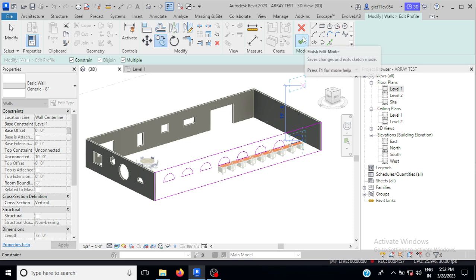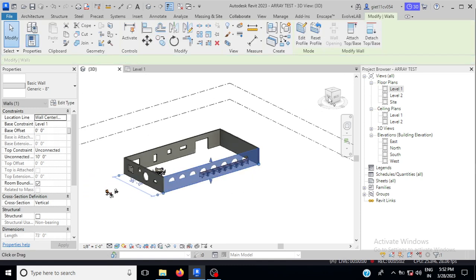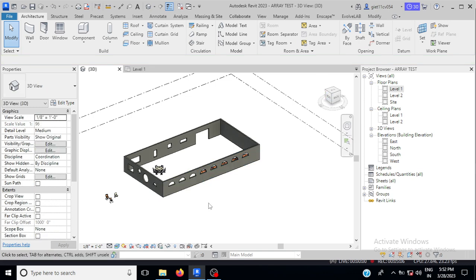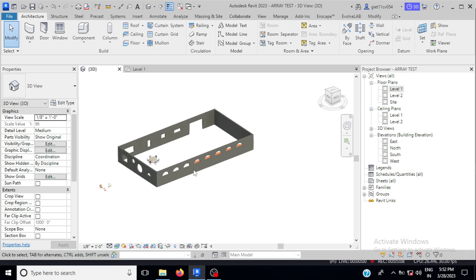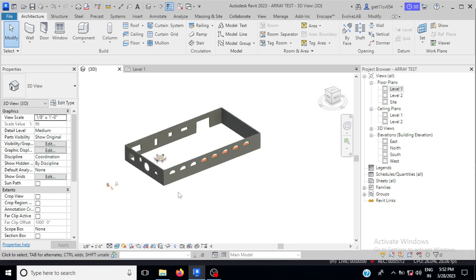You click on the Finish button, and you will see the opening of the wall. In this way you can make any opening on any wall as per your requirement.